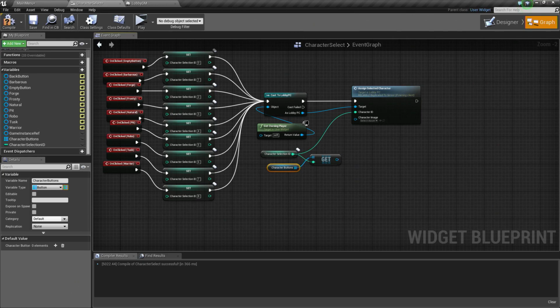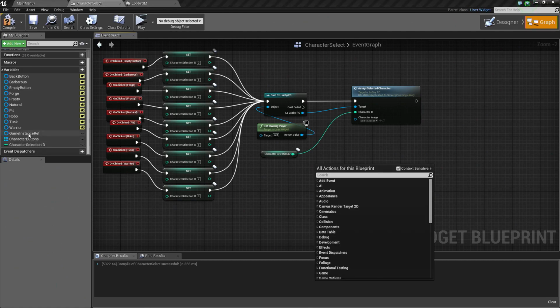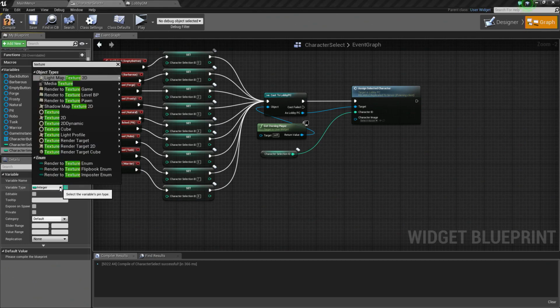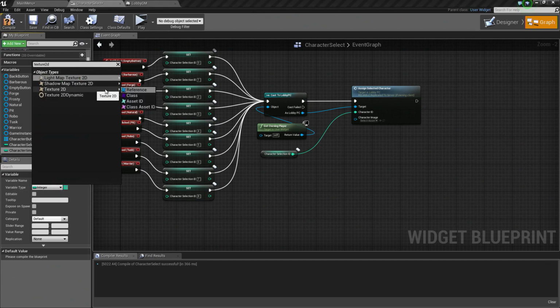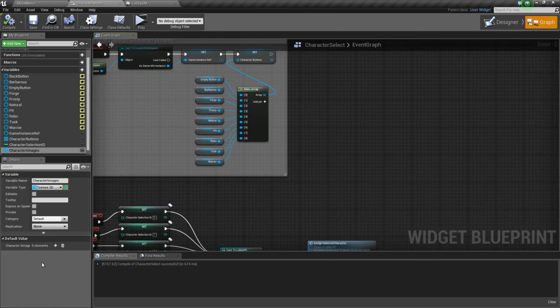I'm sorry. We do need to have one more variable. Let me delete this, actually. We need to create a variable holding our images. Actually, I thought we could pull it off the button. We could do it with a little bit extra work, but it's just even easier to do it like this. New variable called character images. And we could, let's see, make this texture 2D reference, make it an array. So let's compile. And now what we'll do is add 9 elements.